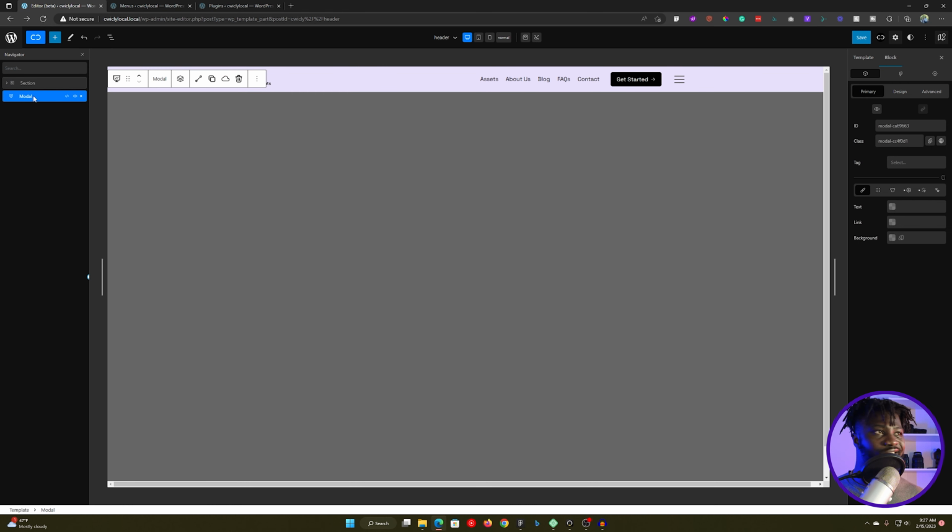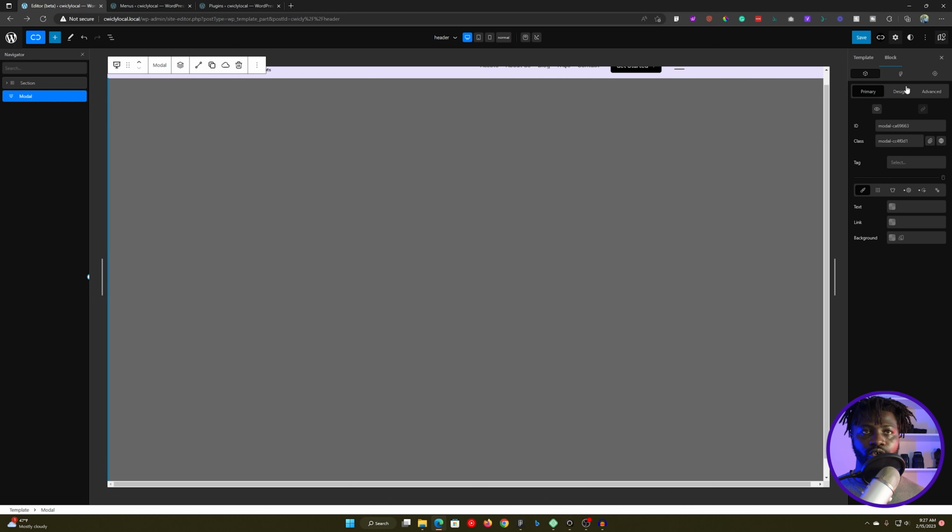You can leave it right here. You don't have to put it inside the section. You can leave it right over here. And then make sure that the modal is selected. And then after that, go to design. In design, you're going to look for size. Here, you're going to change this one to percentage. This one also to percentage. Give it 100%, and also give it 100%.